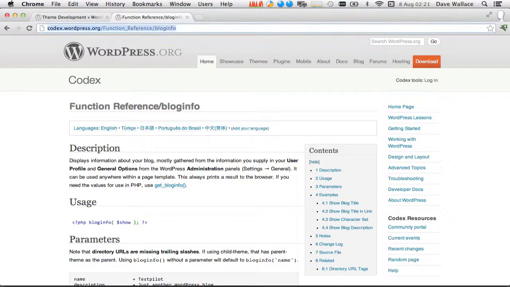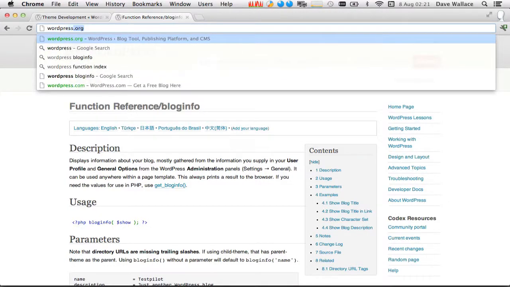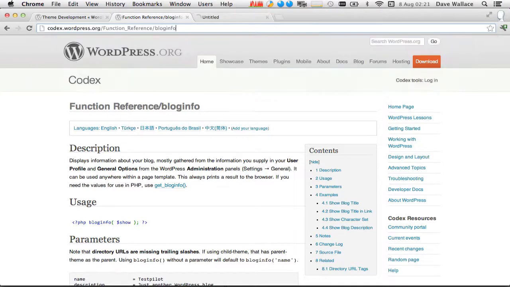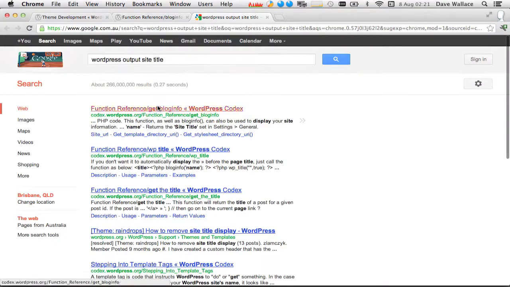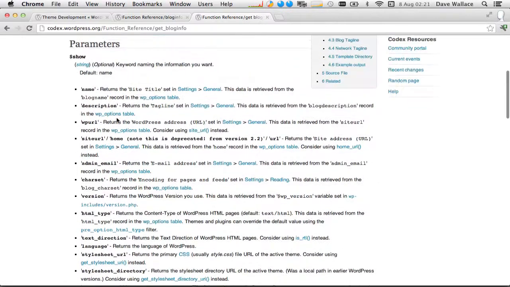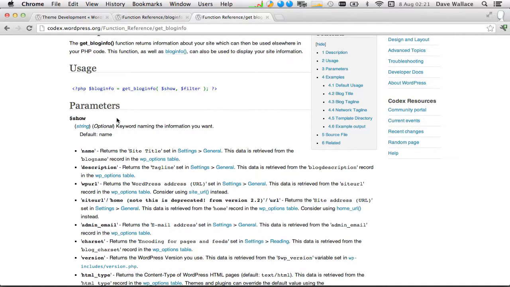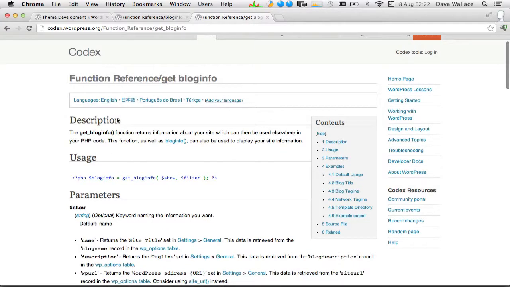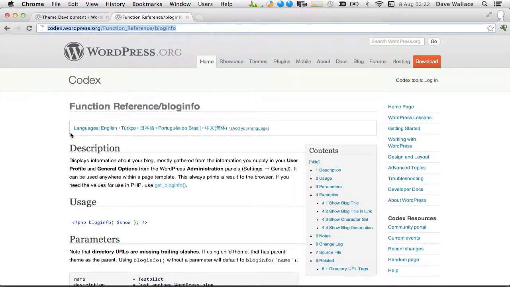So let's say for instance I didn't know about this blog info function, and I just wanted to find how to output the site title. Then it's probably going to link you back to something like this. Obviously with hindsight I kind of know where to find these things, but as long as you know the sort of things that WordPress stores, then there's probably a way of outputting that information, and you should be able to Google it and it will link you to the documentation regarding it.